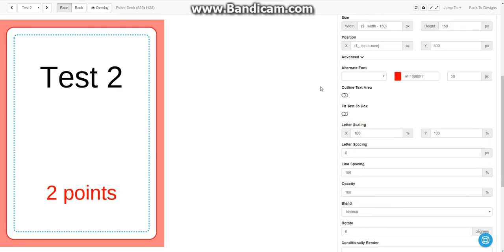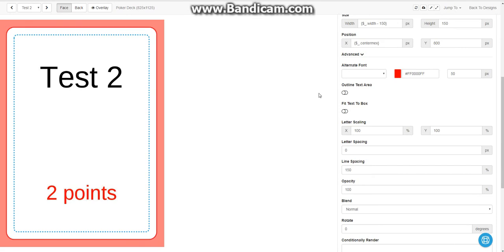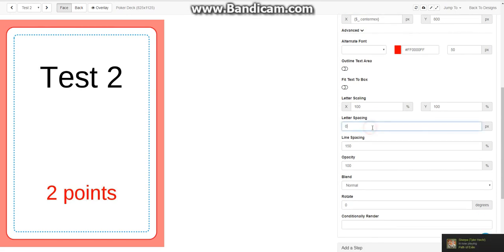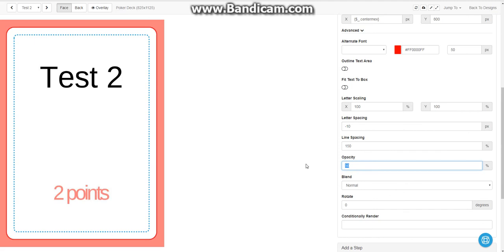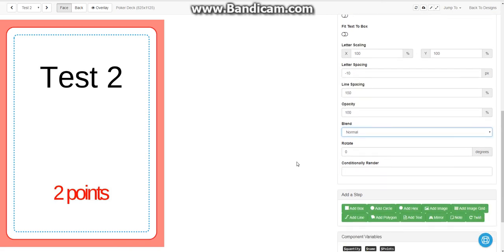Now there's quite a few other things that we can do. Let's say we want these to be spaced out a little more. Or opacity changes how visible it is. So if you have an opacity of 0, it's going to be invisible. Opacity of 100 is totally visible, and anything in between is partially visible. And we can also rotate this. So let's maybe make this go 45 degrees, so they'll be at an angle. There you go.